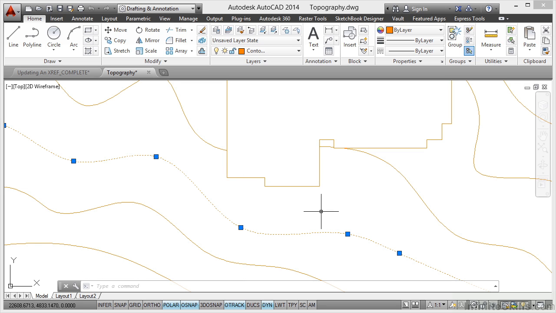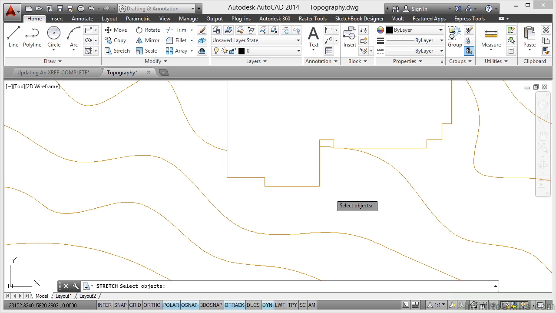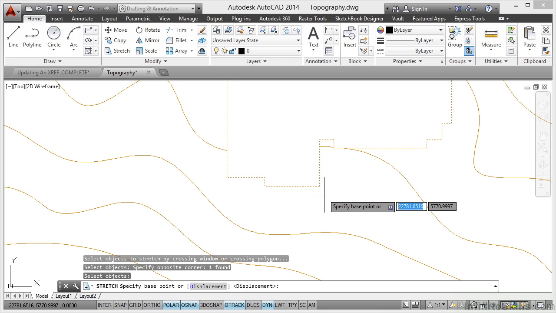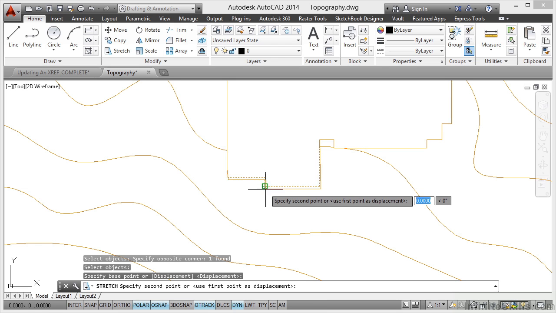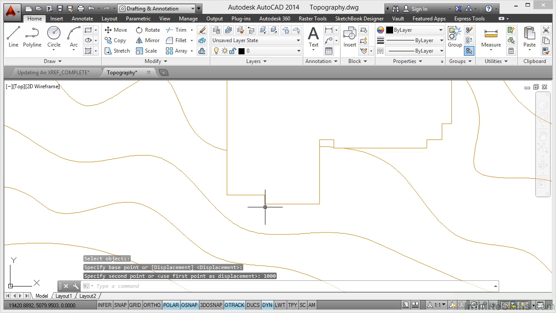I'm going to hit escape now, and then I'm going to use stretch here on the modify panel on the home tab. Using a crossing selection, I'm going to select that part of the topography there. I'm then going to right click to confirm, and the base point is going to be that corner or that corner, it doesn't matter which. Just drag it vertically downwards with your polar tracking kicking in. Make sure that polar is switched on down on the status bar at the bottom of the screen. I'm going to type in 1000 because we're moving it all down by a meter. So you can see I've updated all of that.